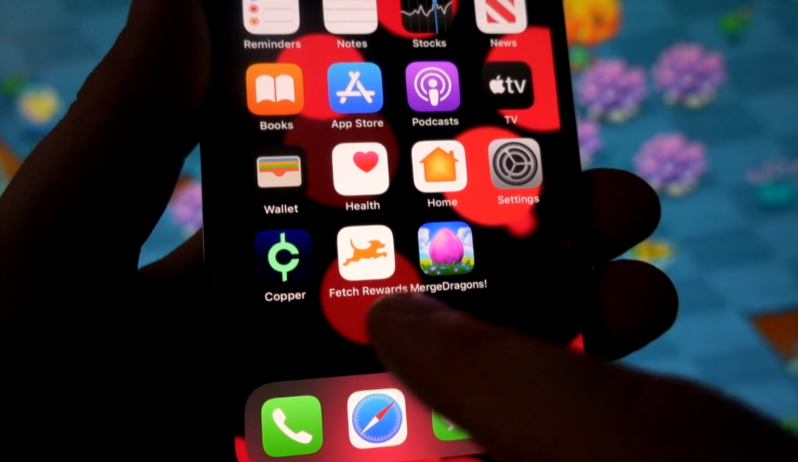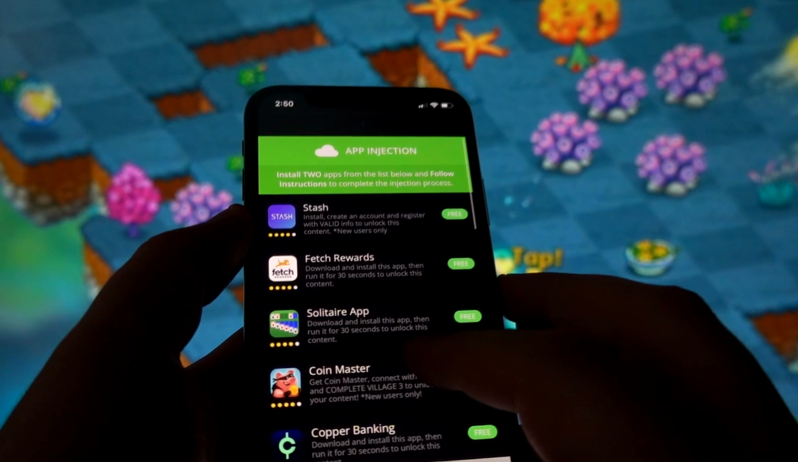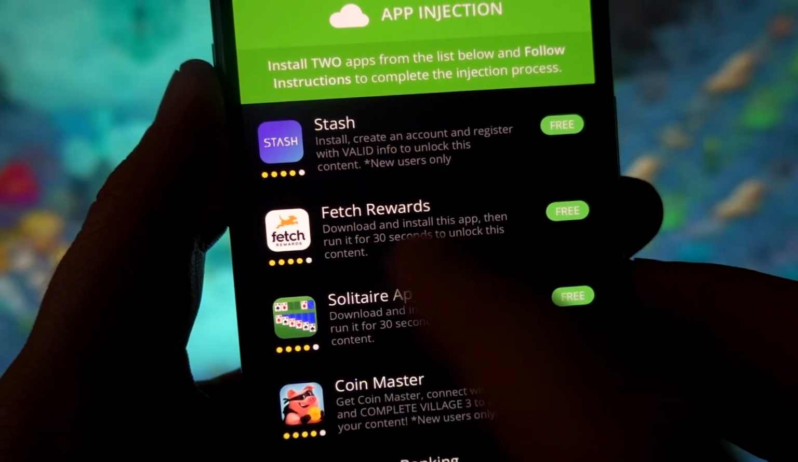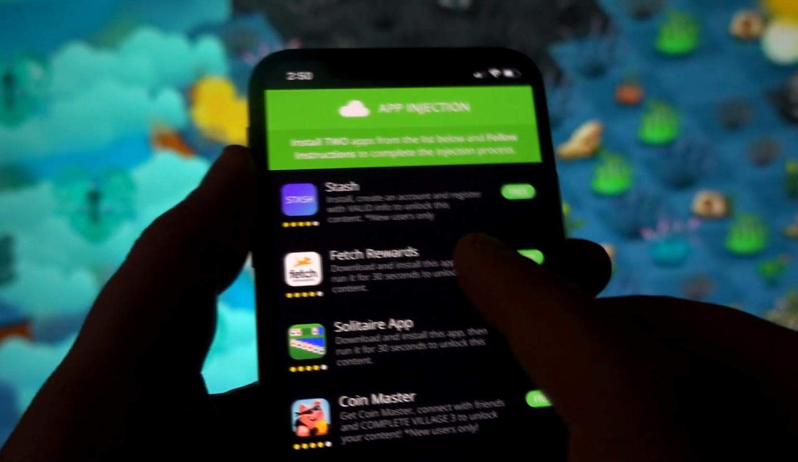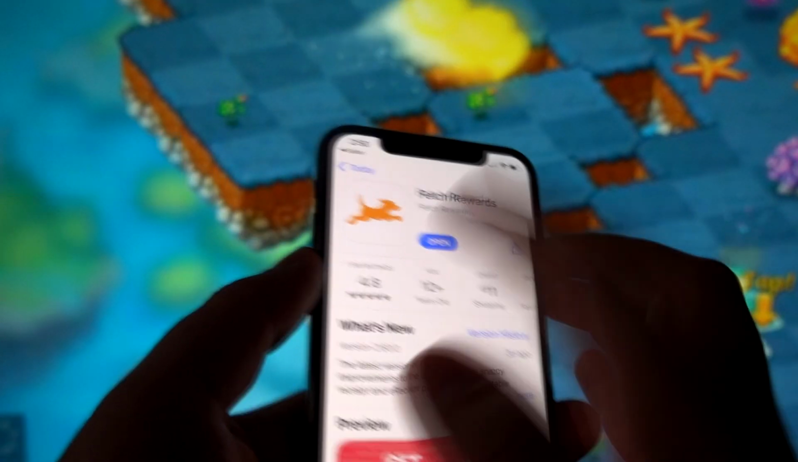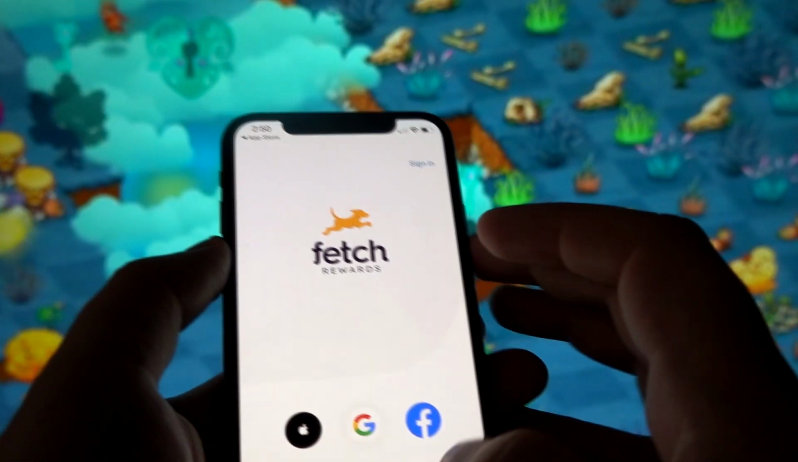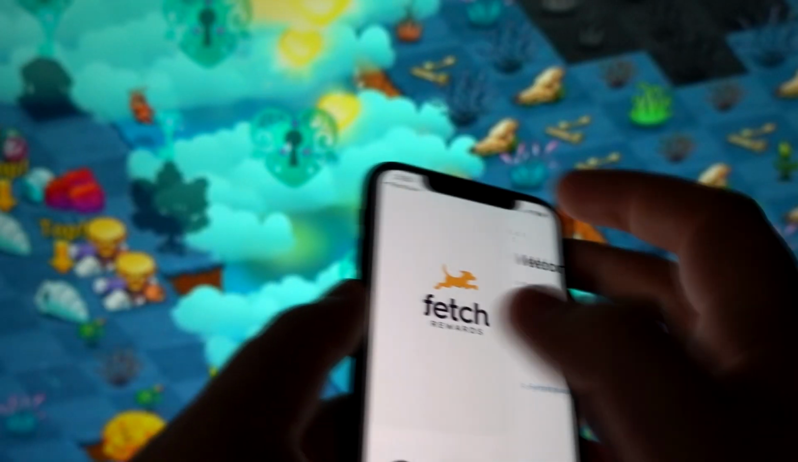Now the next app I chose was Fetch Rewards. It was a similar kind of instruction. I had to install it and run it for 30 seconds, but again, I ran it for 40 to 50 seconds to be on the safe side. And again, I would recommend you guys do the same as well. Again, you can see it's already downloaded, and these apps are being downloaded through the official store, so they're 100% safe to use. No risk of virus or malware or any such dangerous stuff.